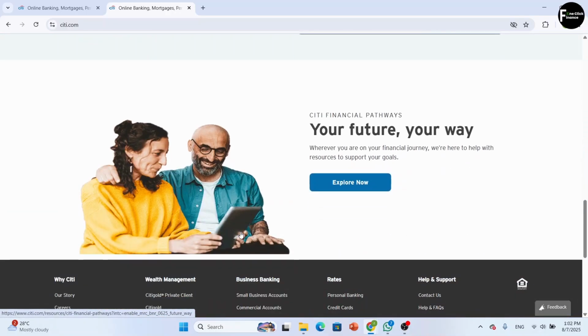And that's it. That's how you can view your Citibank loan details right from your desktop.